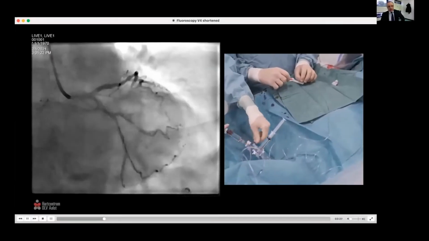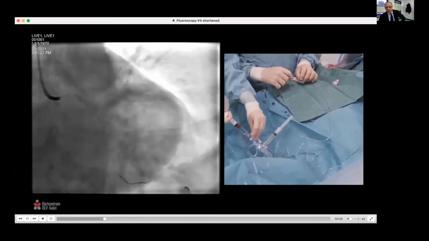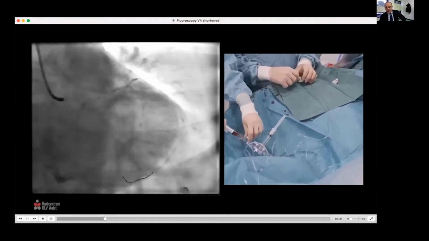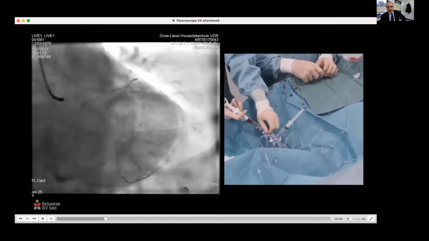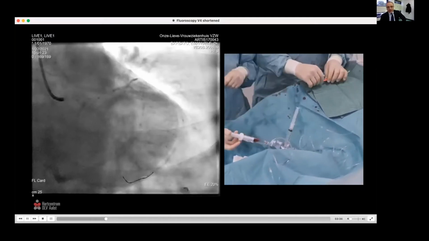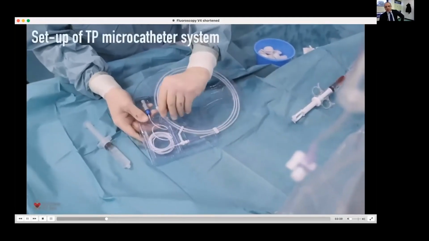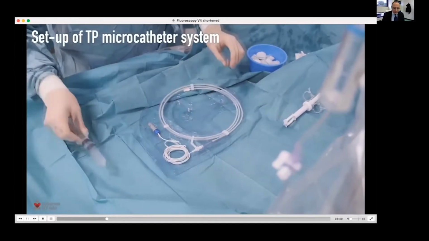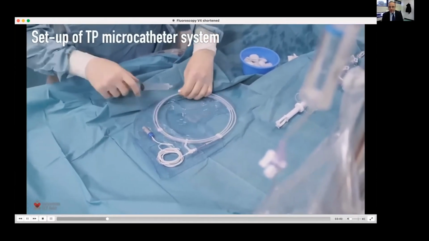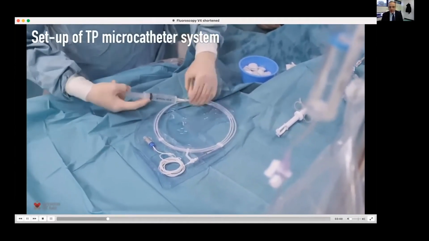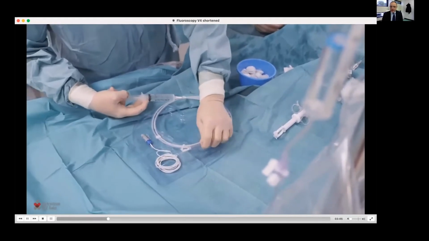So what we did in this case, we took the patient back, as we said before, and we started the functional evaluation of the circumflex. What is the advantage of the TruePhysio microcatheter? You use the guide wire you want. We used, in this case, a BMW wire that we position in the circ. We are now ready to take the microcatheter.